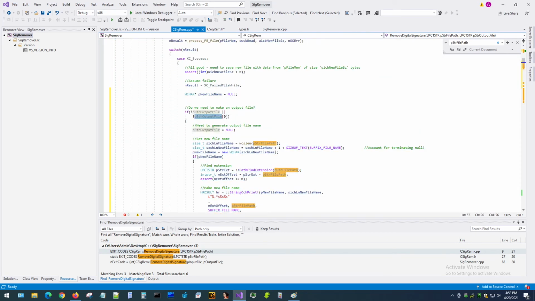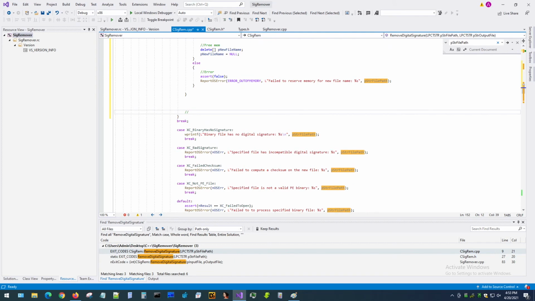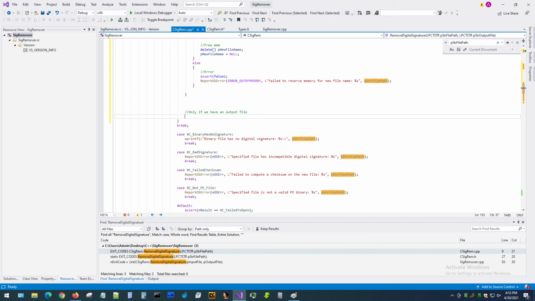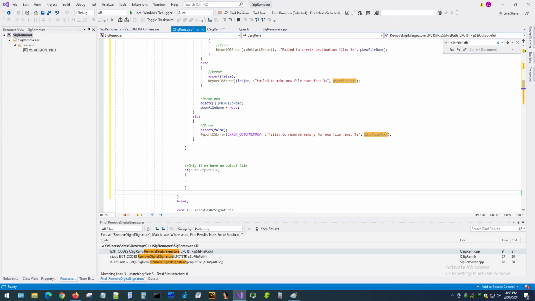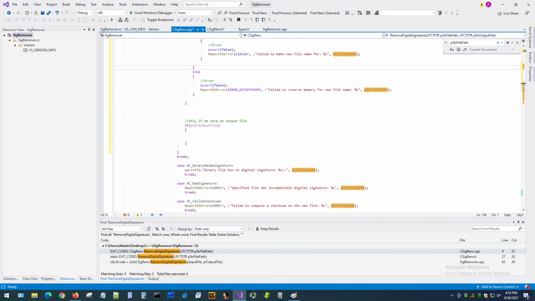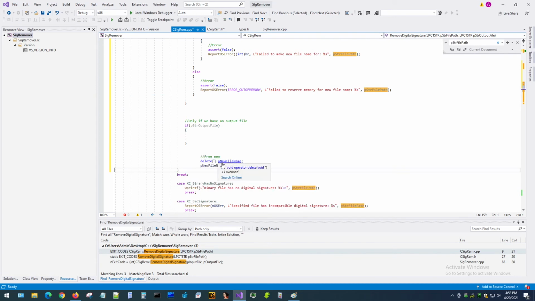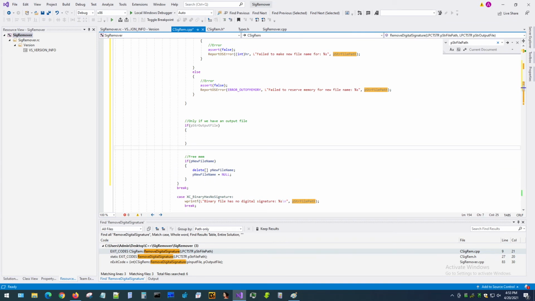Okay, so and then at the end, oops, too many. So in here we say that only if we have an output file, which is this thing, we do all this stuff here. Okay, and then what we also need to do, we need to move this stuff at the very end here, and then we free memory, but only if it's not null. I'll explain this at the end what this thing does, so I just need to refactor it first.